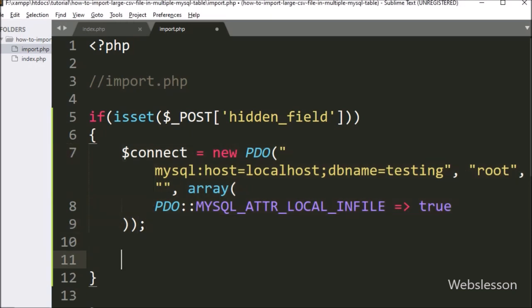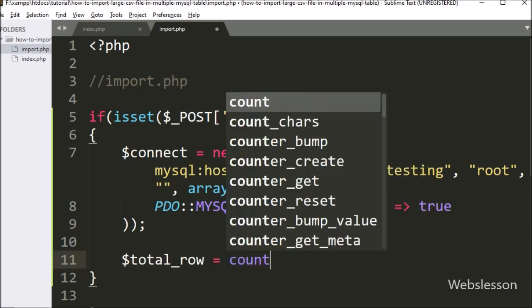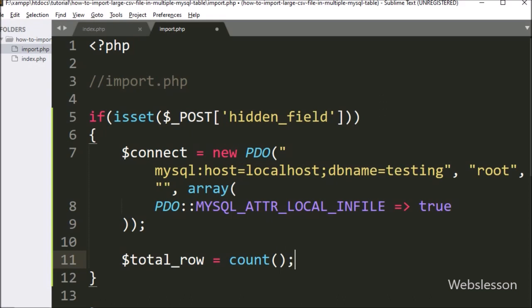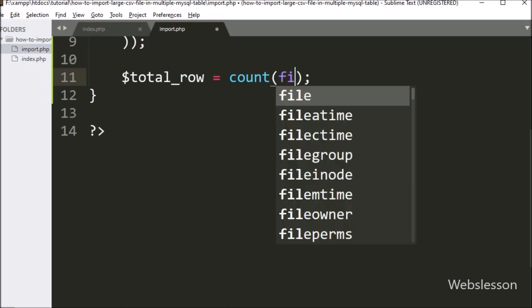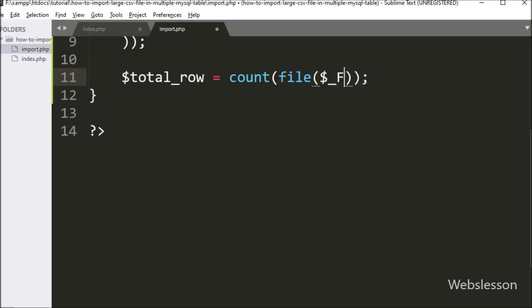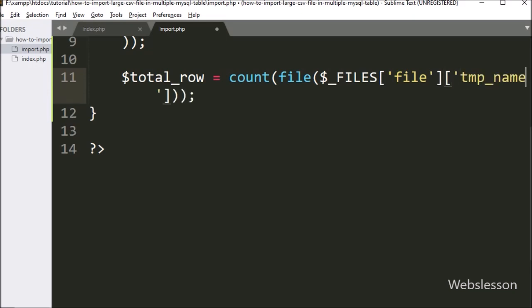After this, we have written the $total_row variable equal to the count function. Under this function, we have written the file function, and under this function we have written $_FILES, file and temporary name variable. This code will return the total number of rows in the CSV file.